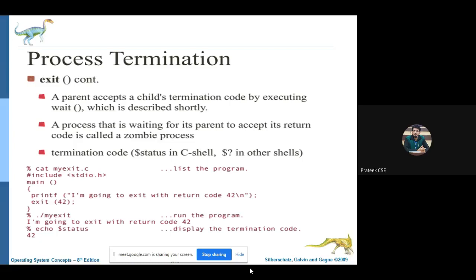And again, there is an interesting concept of the zombie process. A process that is waiting for its parent to accept its return code is called a zombie process. So what is a zombie process? Any process that has terminated from its side, has completed all its tasks, and all its instructions have been executed, and after that it informed its parent that it has terminated, and now that process is waiting for its parent process to accept its return code. That means that process is waiting for when its parent process will call the wait system call, so that it can be totally released out from the system. So this concept is known as the zombie process.